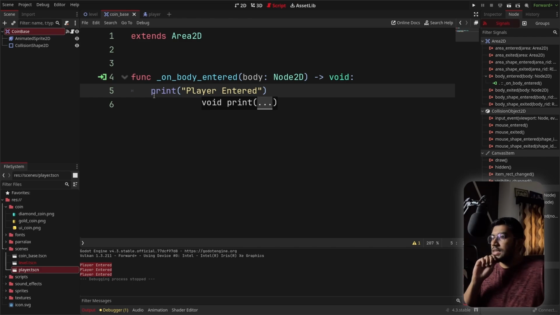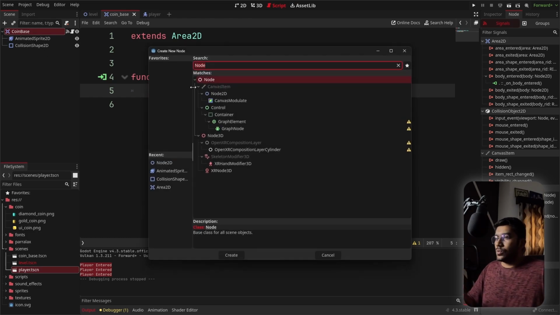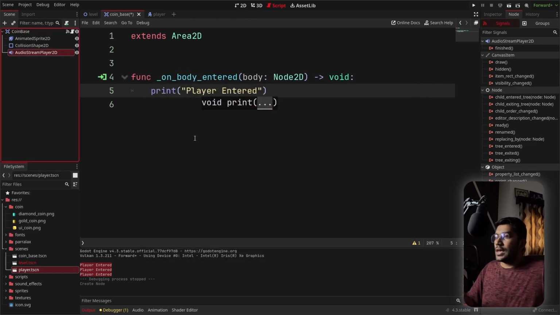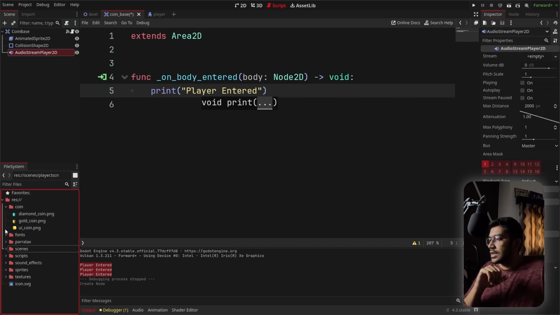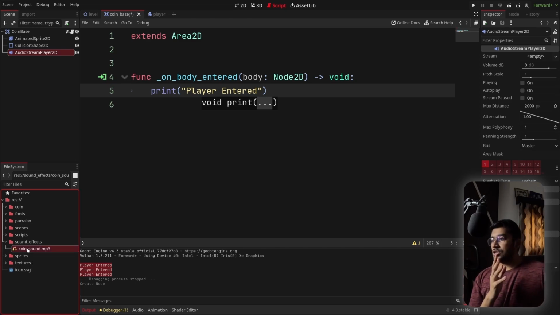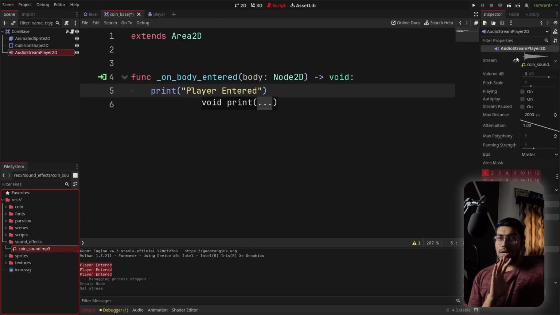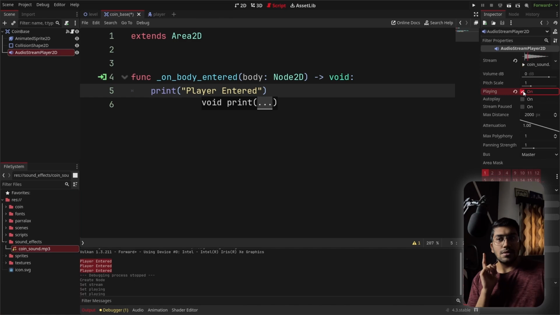So this is working. The next thing is that I want to emit a sound whenever the player goes over the coin or collects the coin. For that, I'll add a new node, which is the audio stream player 2D. In the inspector panel, this would have an area for the stream, and that stream basically takes the sound effect. So I can close this, and if you go into the sound effects, I have this coin sound mp3. Select that, drag it to the stream, and now I do have a stream. If I press this, just hear what happens. I can actually hear the sound. So this is what we want to manipulate.